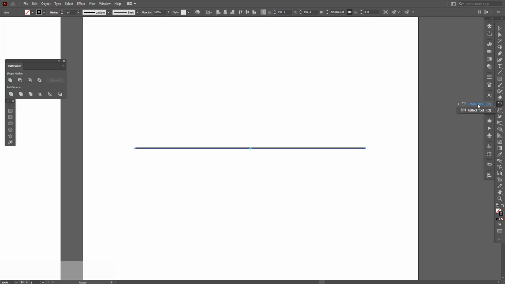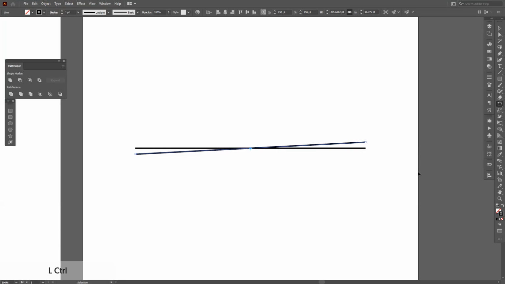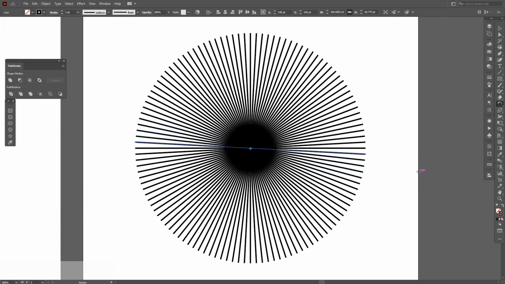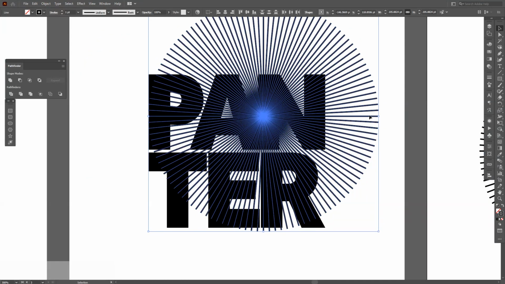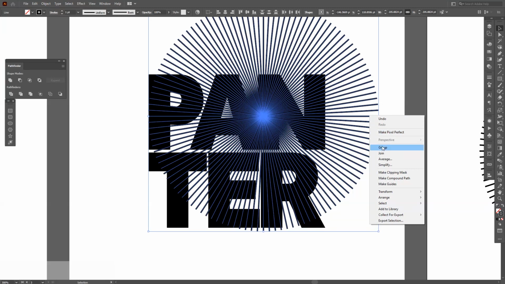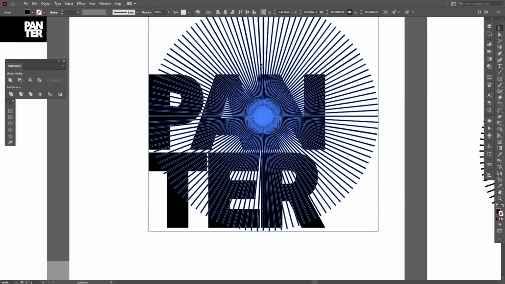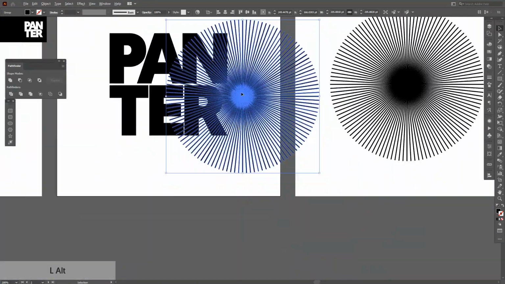Let's go to the rotate tool. Double click on it and add 3 degrees, click copy, and then press Ctrl+D until it makes a ray pattern, basically. There you go. I'm going to group this, go to Object, Expand, and click OK. So now the rays are expanded.